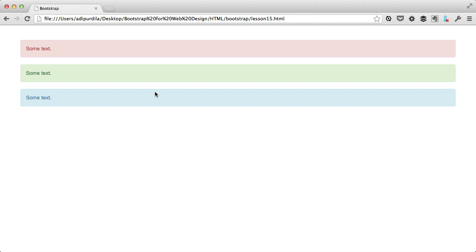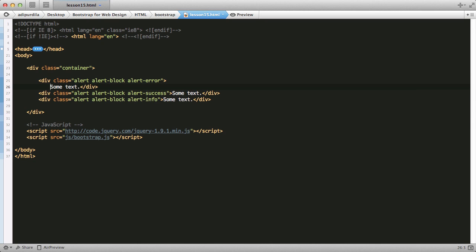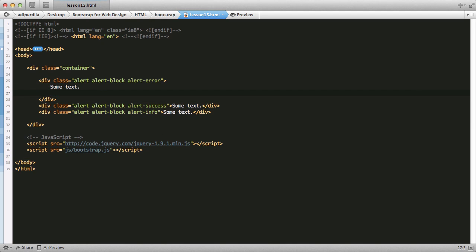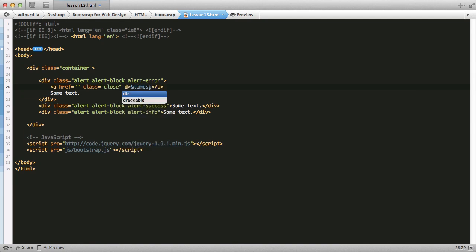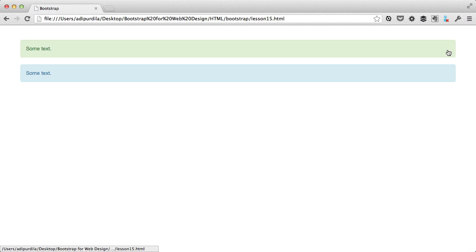A useful feature of alert blocks is a dismissal button, which is just a simple icon that closes that alert when clicked. Simply prepend a link or a button with the class of close. So for example, on the first alert, we'll do something like this. Let's do a link with a class of close, and it contains, let's do this, times with an X. Now also you will need to add data-dismiss equals alert. Okay, so when you click it, it will disappear. Remember, this bit requires the alerts jQuery plugin, so make sure you include that.